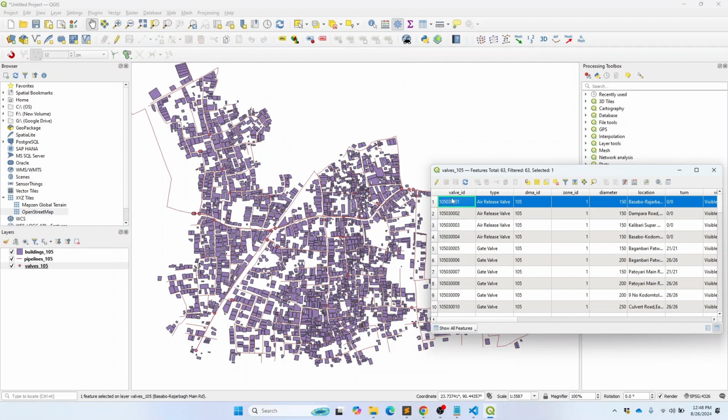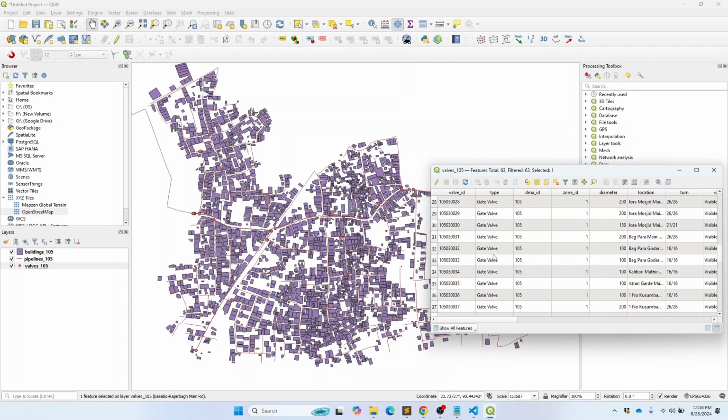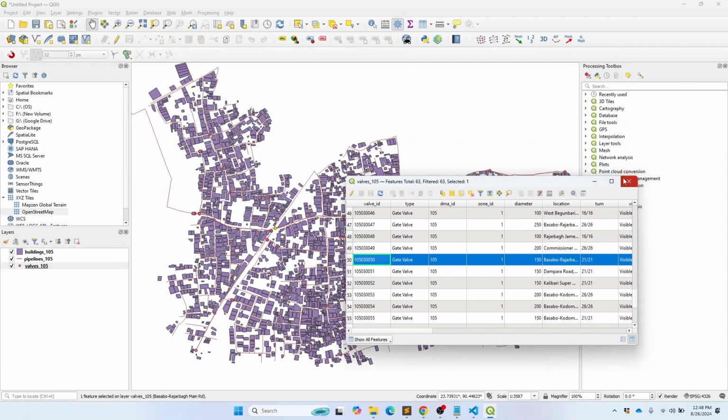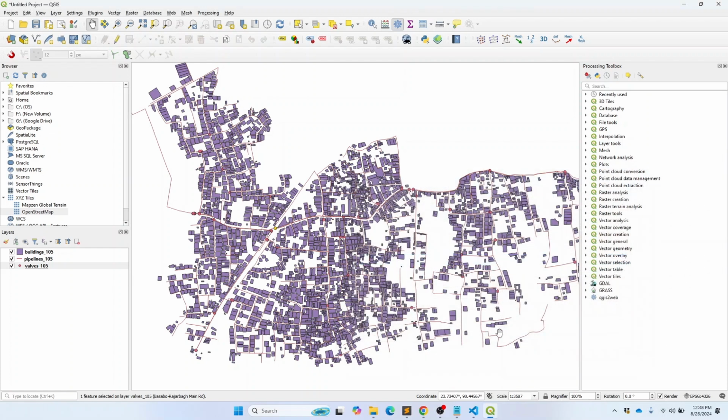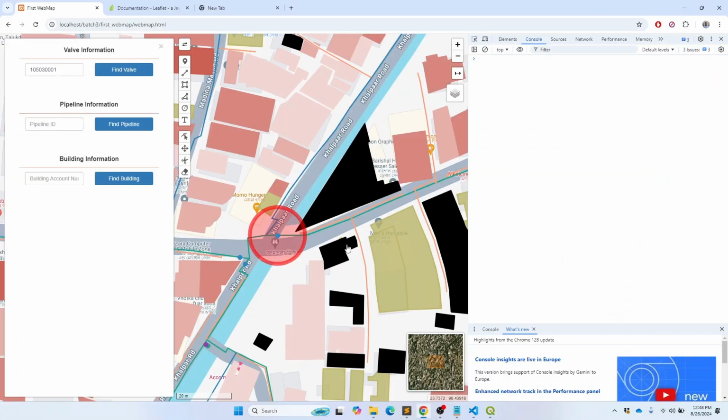If we select this ID in our QGIS and flash the feature, it flashes at that point, and let's go to the same valve, 50, and flash the feature. So it is at the same location. Therefore, it is showing at the same location. Okay, so let's try it with another valve.